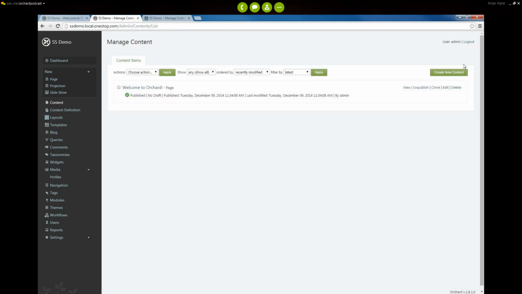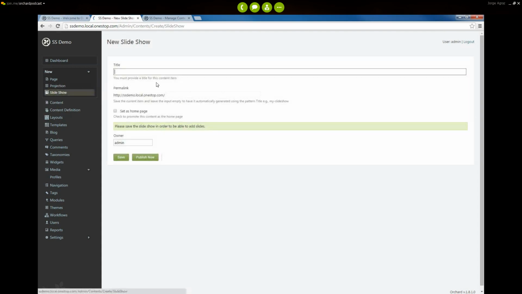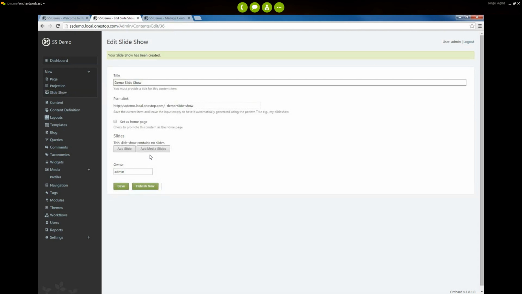I will create a slide. We'll create the slideshow first, and then I'll show you some of the options that we've baked into it. So we'll go ahead and make a new slideshow, and we'll call it slideshow, and I go ahead and publish it. I've seen there's a bug, I think, if it's not published, sometimes it doesn't work.